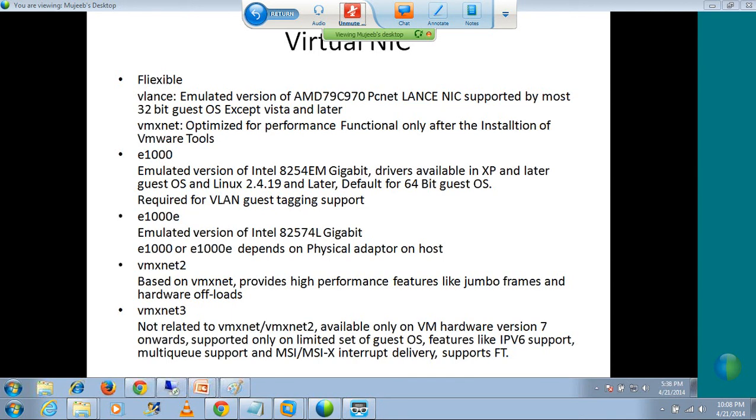And what IT experts, or we people, say is that it is better to go with this adapter if you're running a 64-bit Linux guest operating system. Then it is better to select VMXNet 3 when compared to E1000 or E1000E. And this is about VMXNet 3, guys.